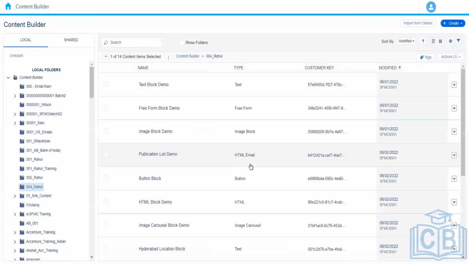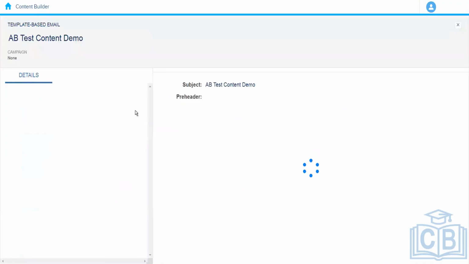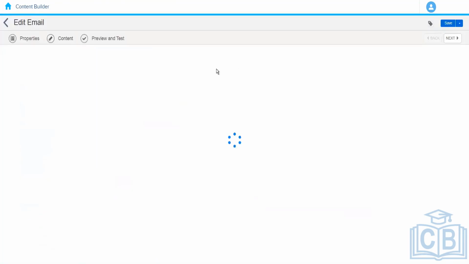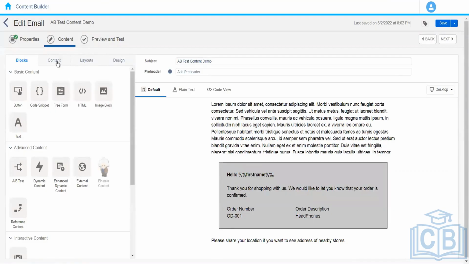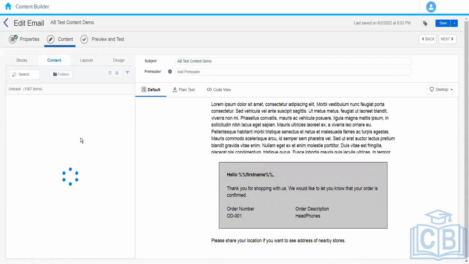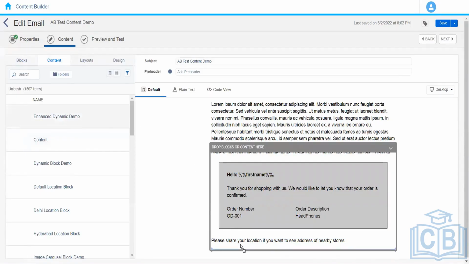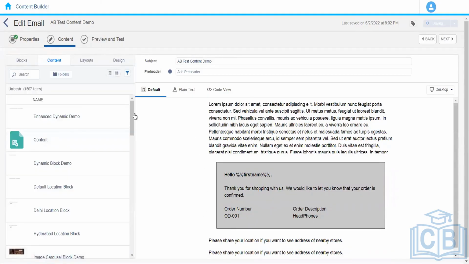I'll open the email message, the same email message, this one. Now I'm going to drag and drop this enhanced dynamic content block to see the results, and whether we are getting the same result or not. I'll go to the Content tab, drag and drop this content block that we have just created, Enhanced Dynamic Demo, and then do the preview test to see the preview for different subscribers.